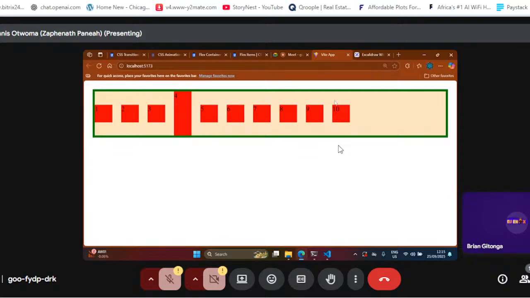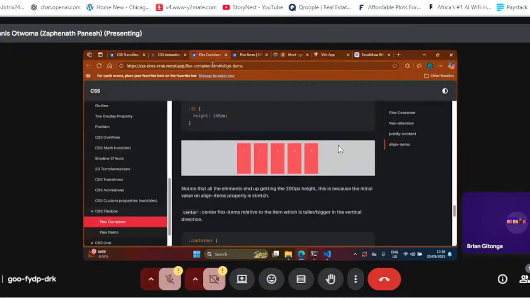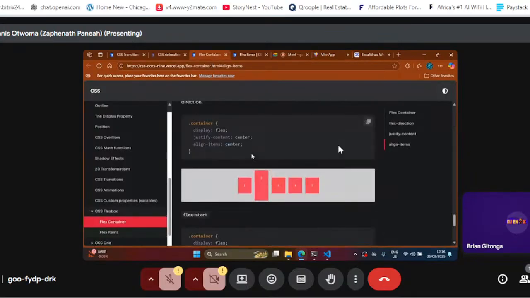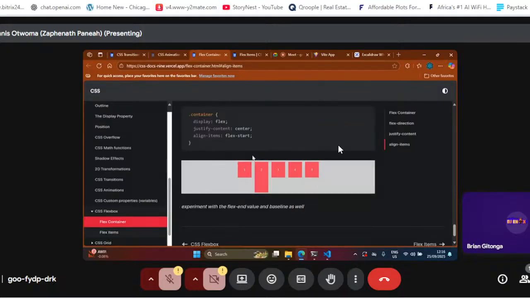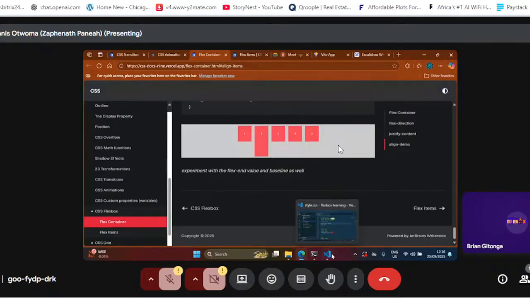You've seen center, where we're aligning it to the center of the cross axis, and then flex end, which is aligning it to the end, to the bottom of the cross axis. Now, there is another one. There's another value here which is very weird. I don't know how to explain it. I don't want to lie to you guys.